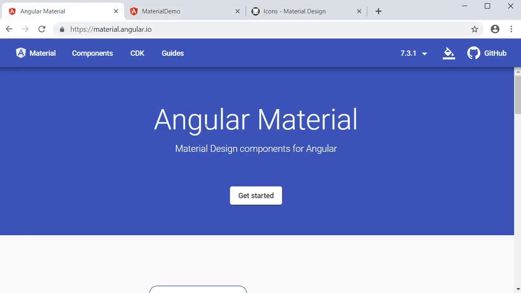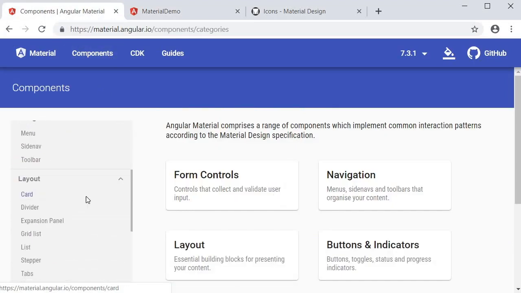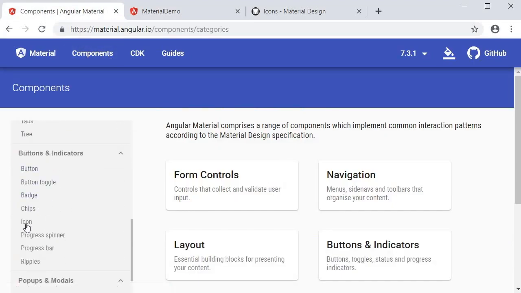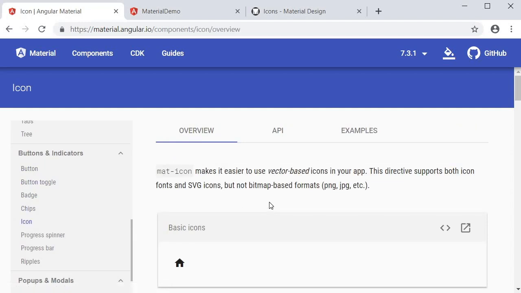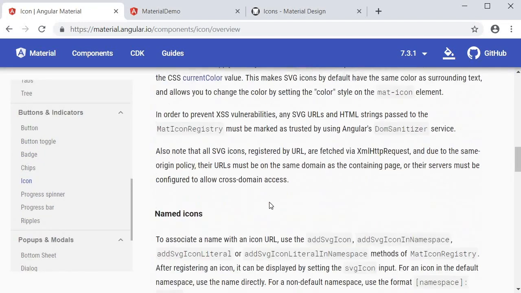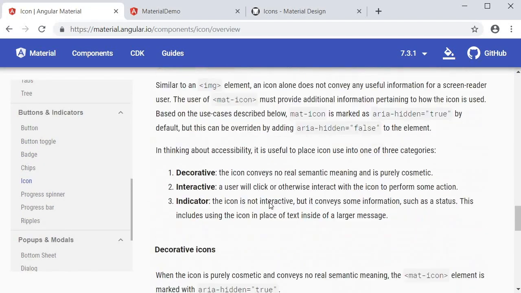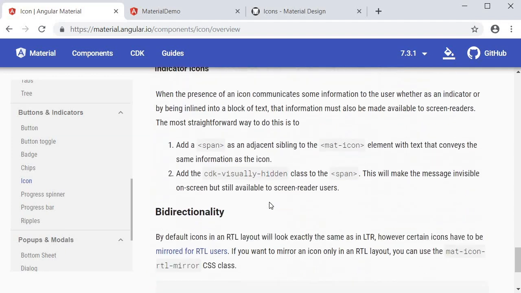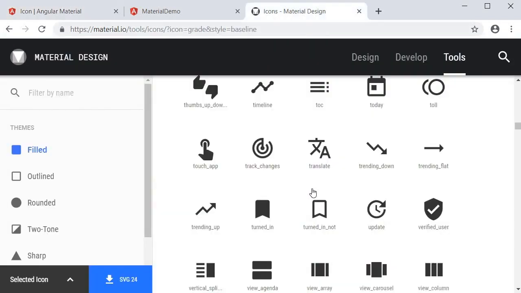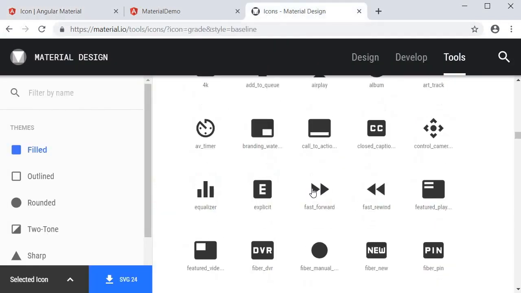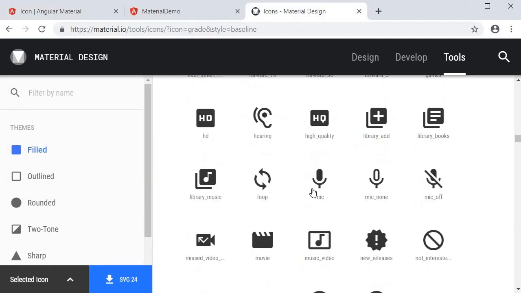Now you can also use your own SVGs, and there is a detailed explanation on how to use them as well. So if you go to the material docs, components, under buttons and indicators, there is icon, and over here there is a good amount of explanation on using SVGs. But then again, material font has tons of icons, which might be more than enough.